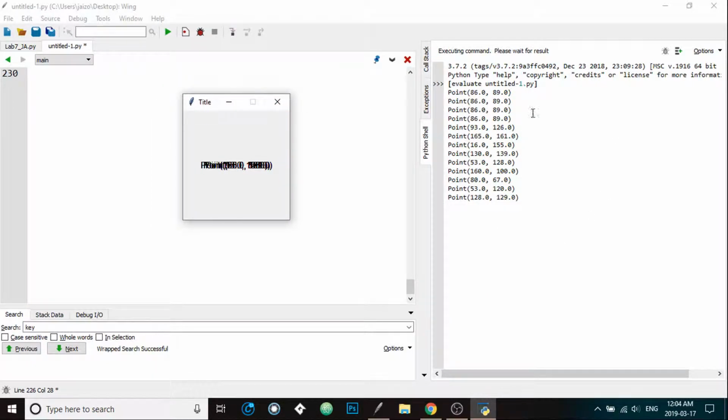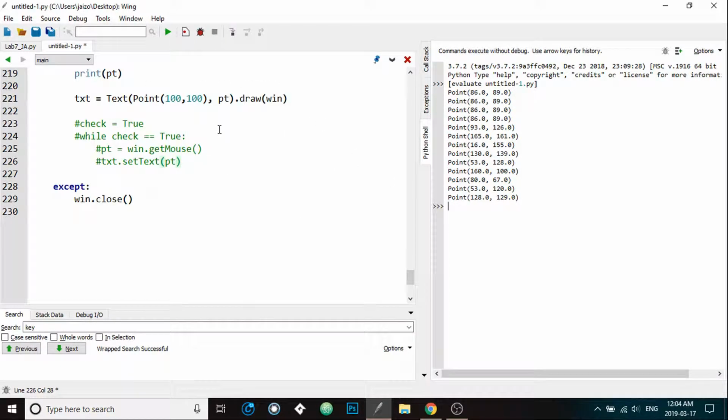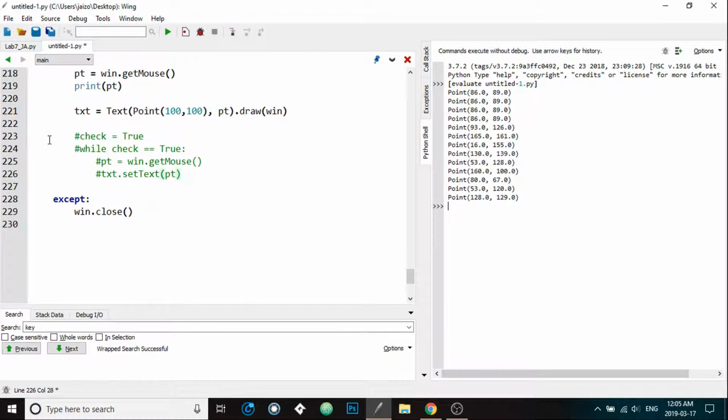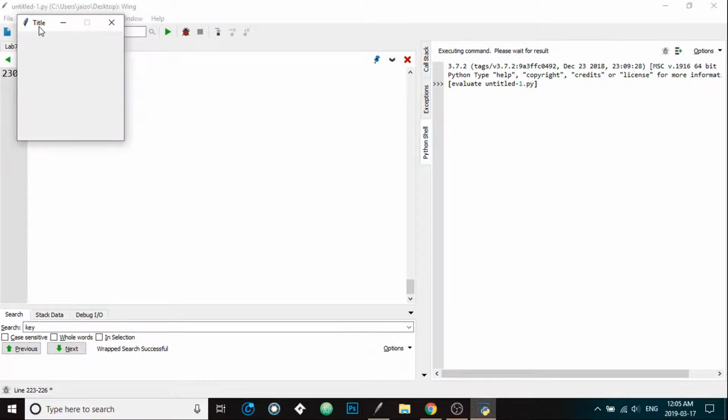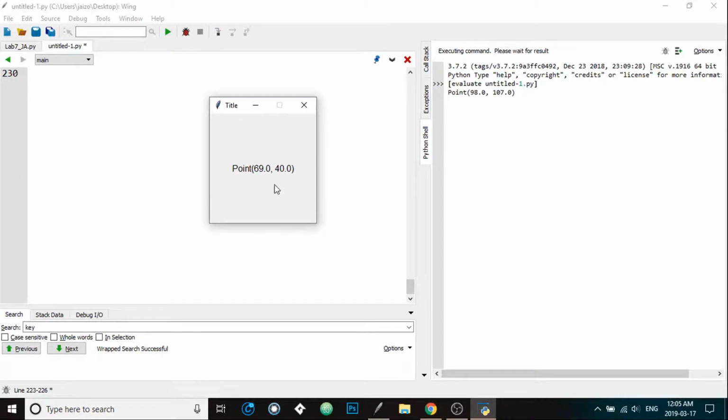And here, as you can see in my Python shell, it's showing the points of where I'm clicking at. And that's just using the getMouse method. Now, this is what it looks like when it works. If you look at here, it is changing and it's not overlapping at all.